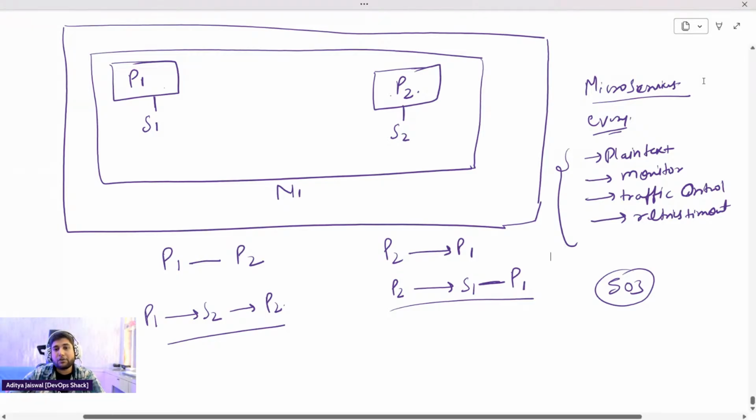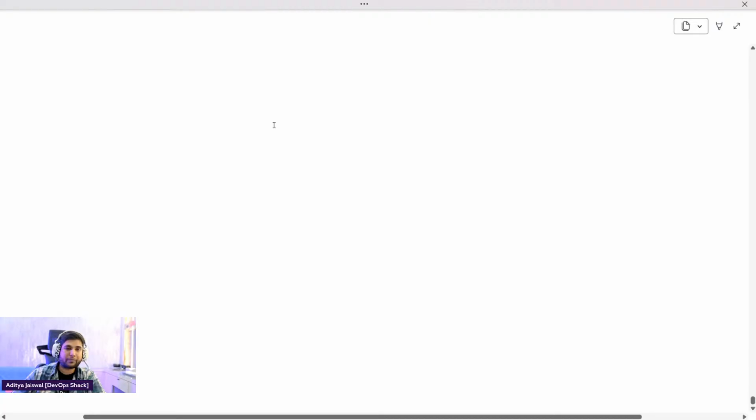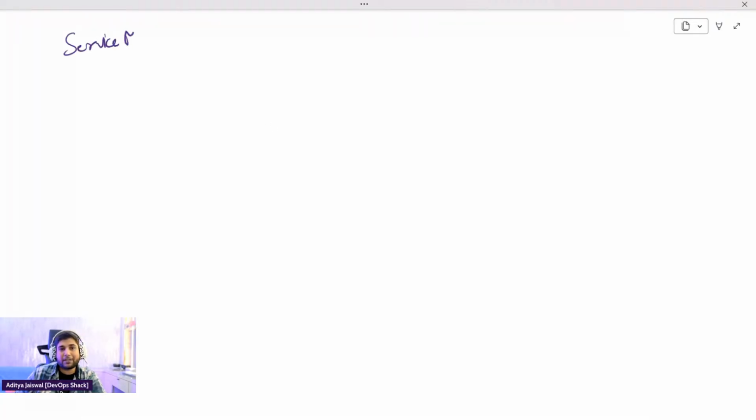Now let us understand how exactly service mesh is going to resolve this, and what exactly a service mesh is. Firstly, the basic definition: it's an infra-level component that is going to manage the communication and traffic inside the Kubernetes cluster between different microservices.